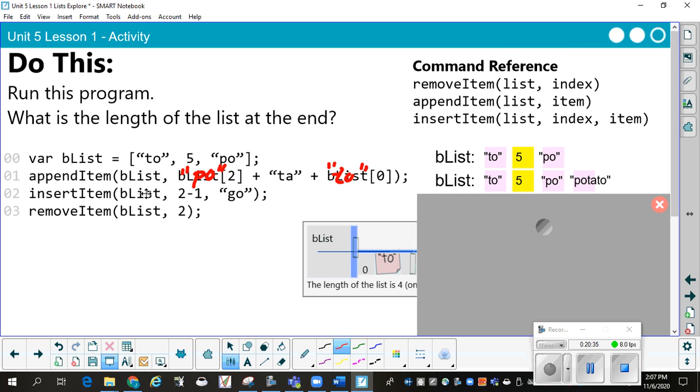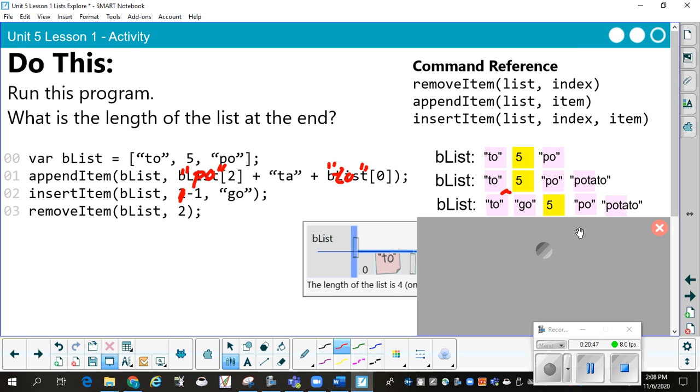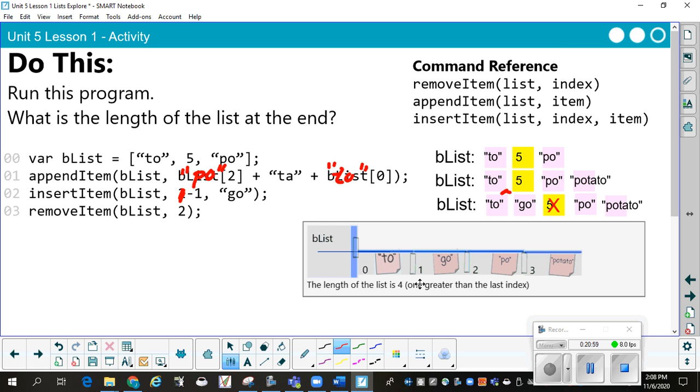Now you're going to insert into this list at 2 minus 1, which is location 1. So you're going to insert right in here the string go. Then you're going to remove from B list whatever is in location 2. So 0, 1, 2. I'm going to remove that one and slide everybody else down. So now I have 2, go, po, potato. It's not easy to just look and do it. You've got to step through it one step at a time.